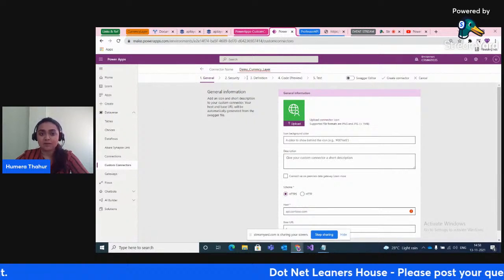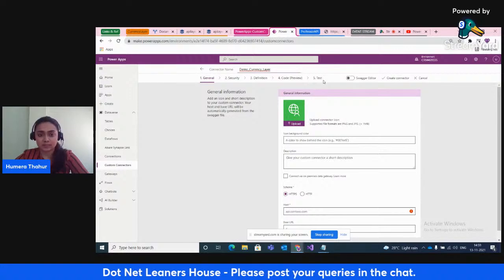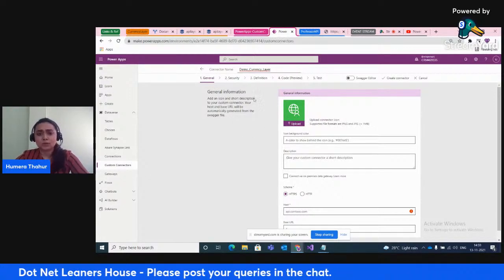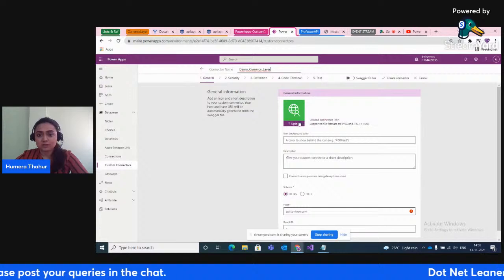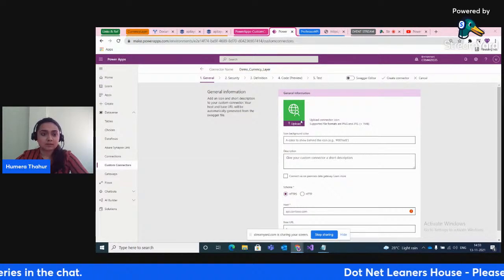And here we have 5 sections: general, security, definition, code preview, and test. Let's go one by one. The first one, general. This is the general information, pretty easy to understand.